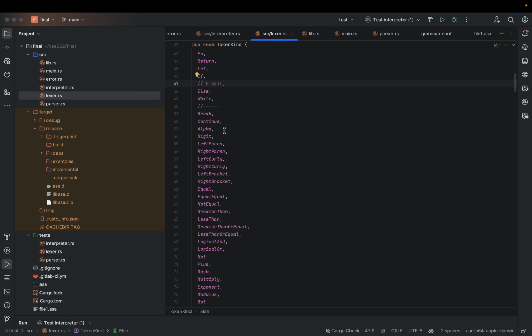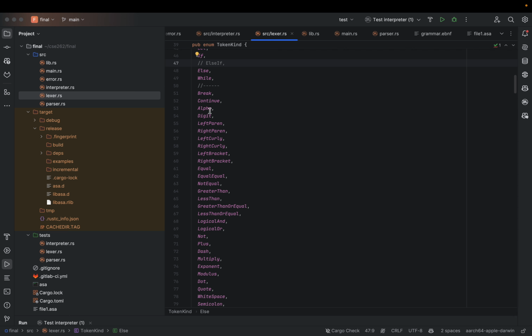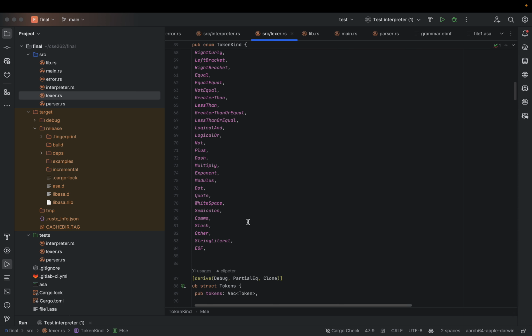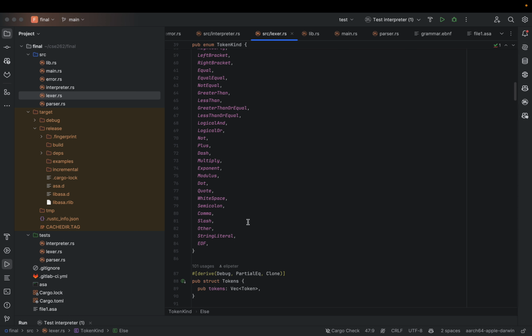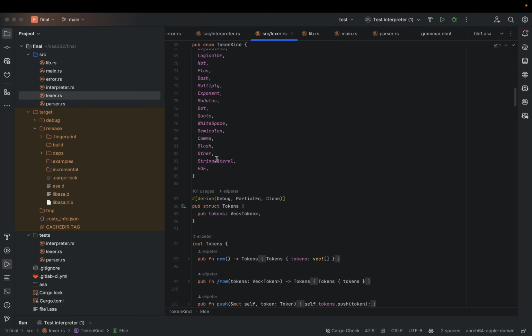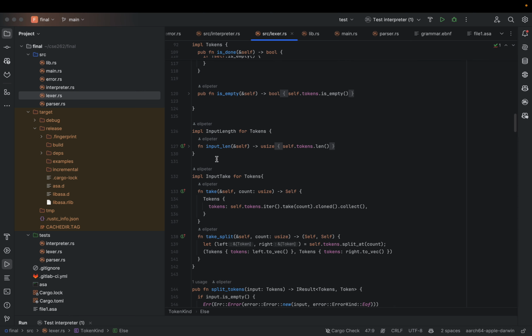Tokens. I added a break, continue. I did right bracket, left bracket. I didn't actually have not equal, so I added that. I added the logical and, logical or. I added the not. I added the modulus, and I added the dot here. I also updated the string by adding the string literal to make associates work.